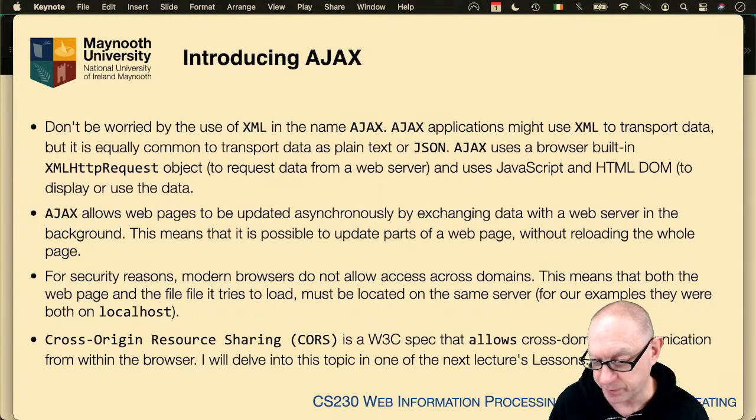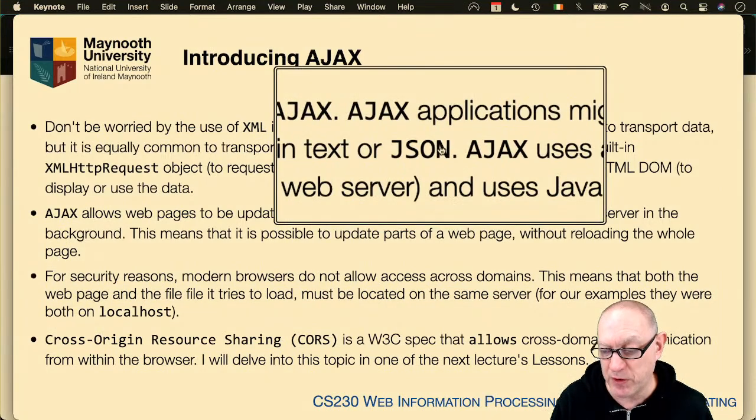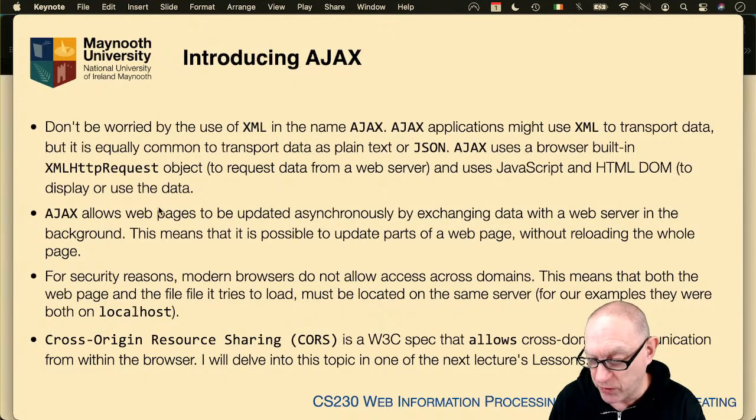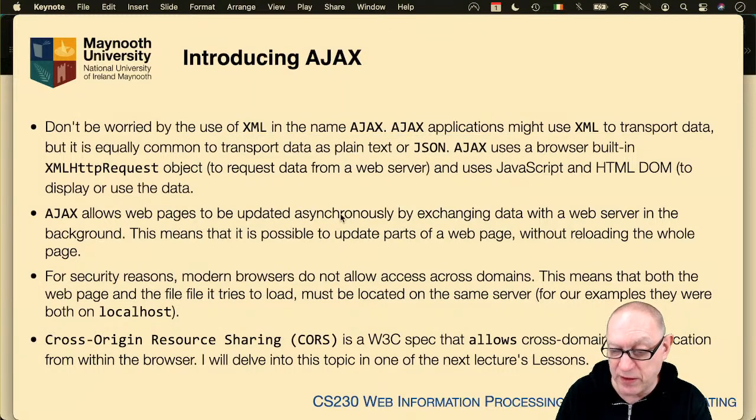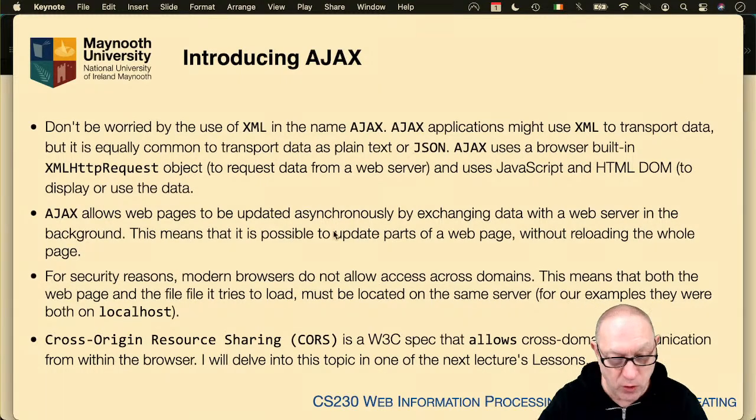Really important. You shouldn't be worried about the use of XML in the name AJAX. It might use XML to transport data back and forth, but it's common to transport data just as plain JSON, which is what we're interested in. It uses a browser built-in request object to request the data from the server, and it uses JavaScript and the HTML DOM to display or use the data. AJAX also allows web pages to be updated asynchronously by exchanging data with a web server in the background. So it's possible to update parts of a page without reloading the whole page, and it's really nice to do that.